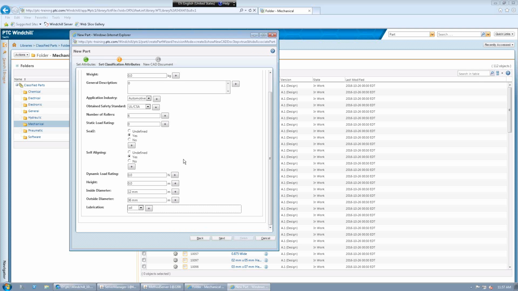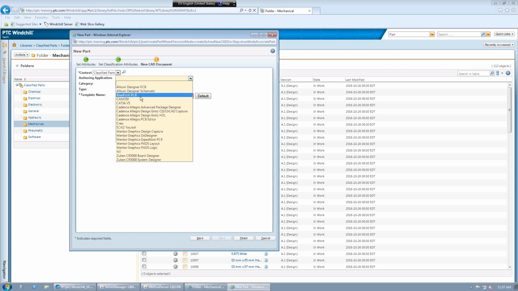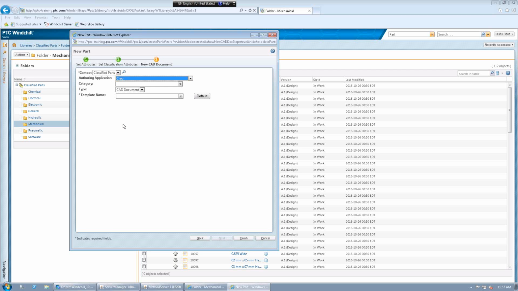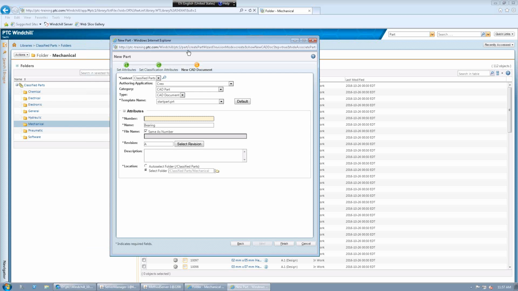All right. So once we've given the information that we want, we select next again. It now allows us to specify the type of CAD document that we want to create. Of course, we're going to create a Creo CAD document, and we're going to use our standard start template. And with that, if our part numbering was different, we can use a different part number. But of course, ours is the same.